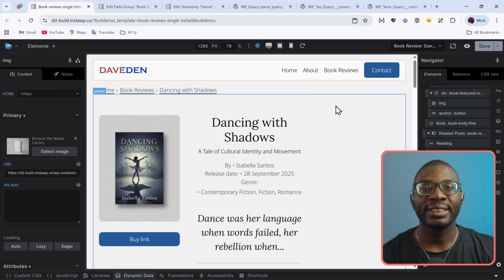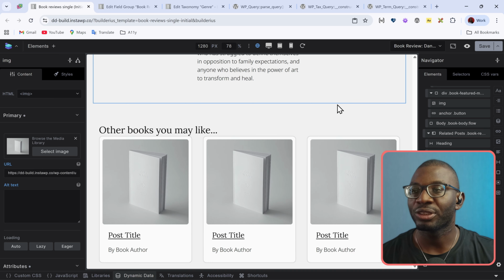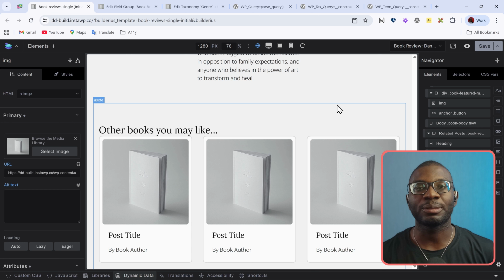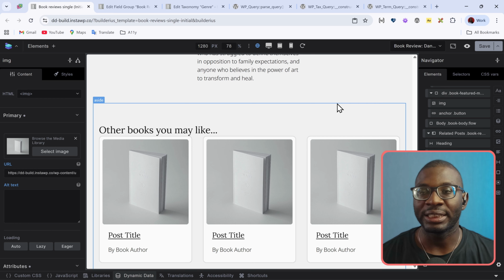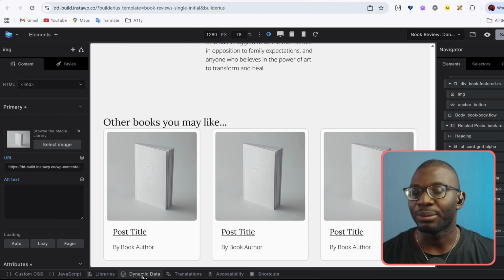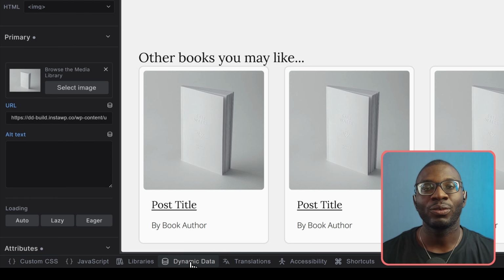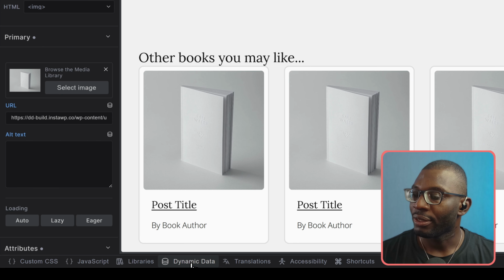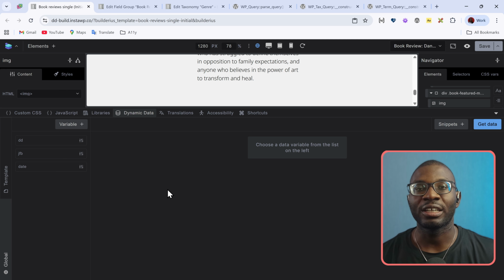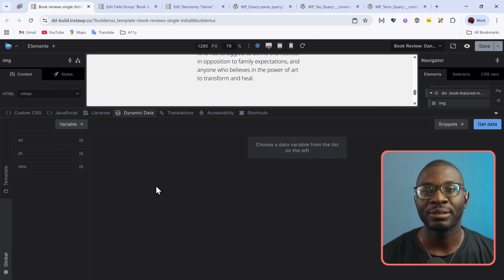So here we are in the single post template for our book review CPT, and somewhere at the bottom we want to create a section where we display a list of related book reviews. To do that, we need to create a custom query, and the way we create custom queries is using the dynamic data, which is at the bottom of the screen. There's a section for dynamic data, which only works for pro version users. If I click on that dynamic data, I can go ahead and create my dynamic data.